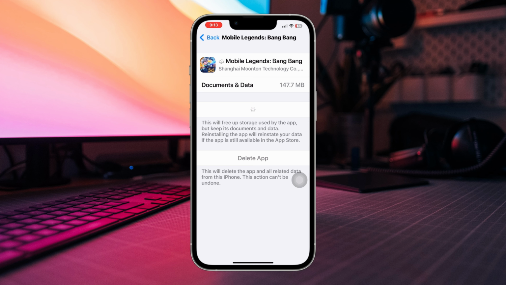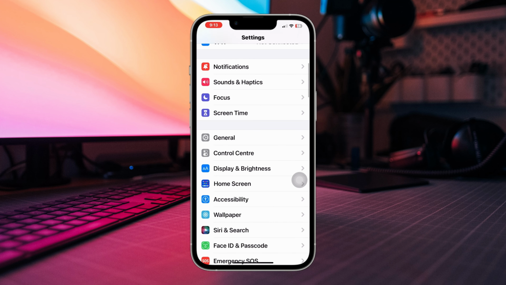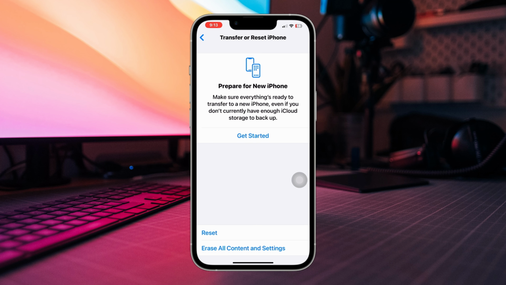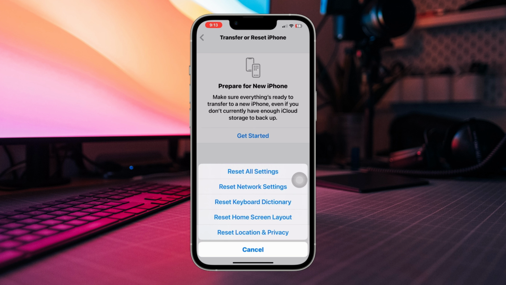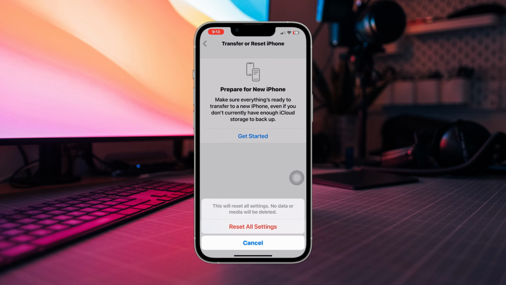Solution 3, reset network settings. Open Settings again, scroll down, tap General, scroll down, tap Transfer or Reset iPhone, tap Reset. Reset all settings, tap Reset all settings again. One of these processes will fix the current network is unavailable error on your Mobile Legends gaming app.